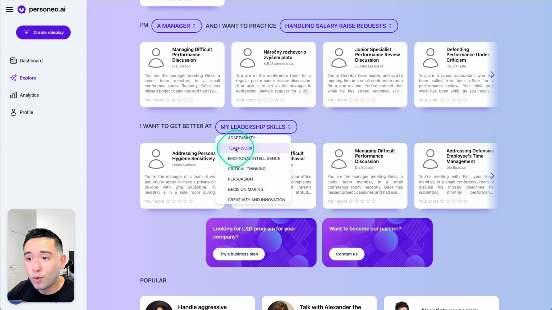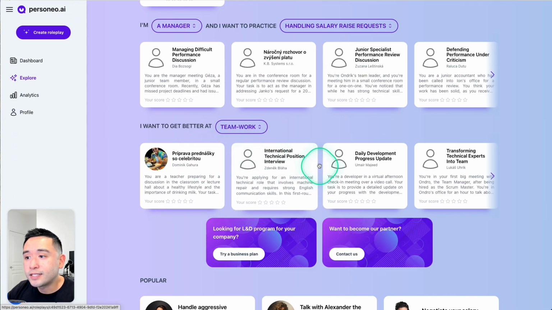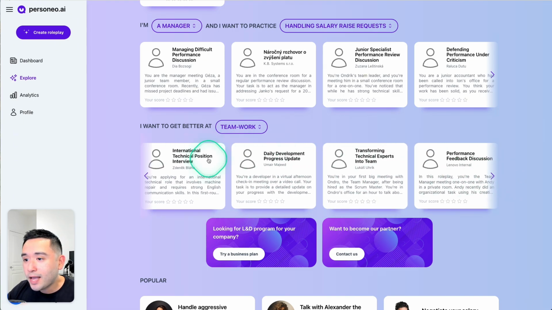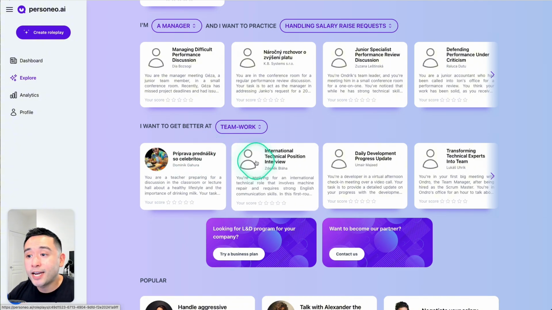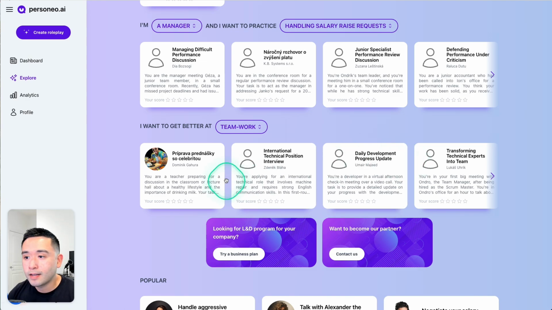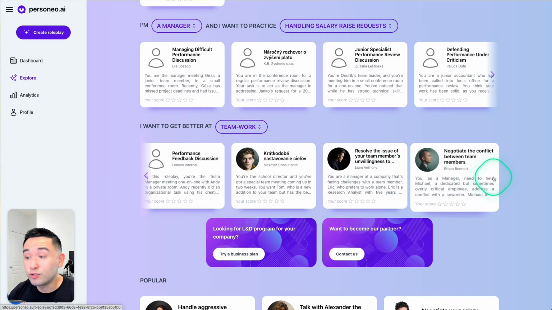Let's just say we want to get better at teamwork. These are all of the teamwork role plays. As you can see here, this first one is in a different language. Other users can publish their role plays publicly, and it'll show for everyone using the tool. So I believe you will see some role plays from other users as well.